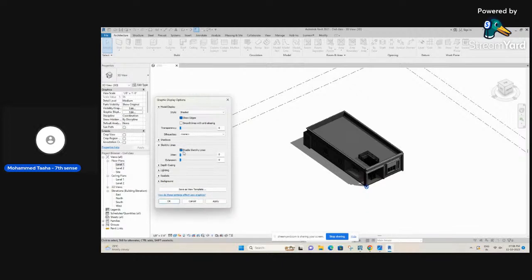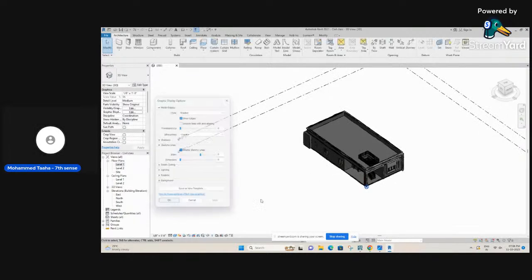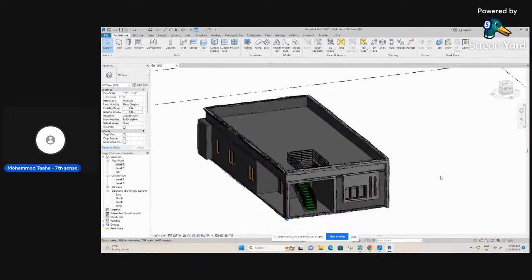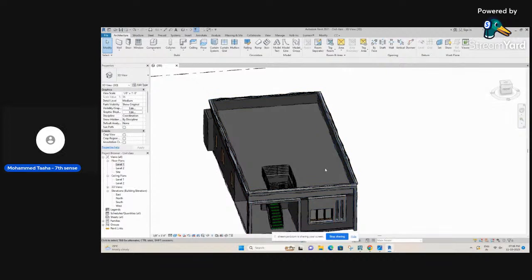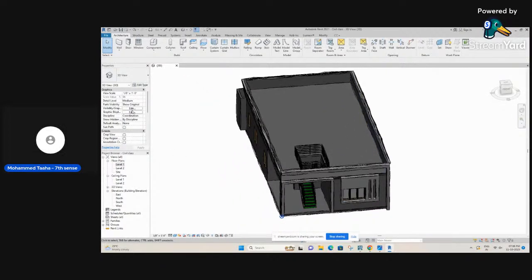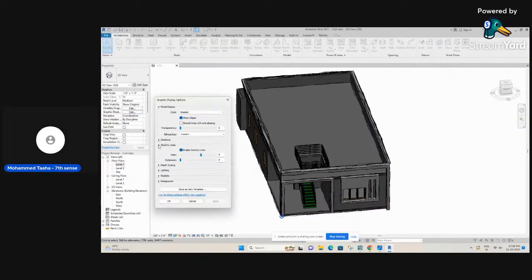Sketchy lines, enable sketchy lines. This represents that it looks as if it has been drawn with scale and pencil. Extension. You can see the lines of each element extending out of the model, which is again not so necessary for us.